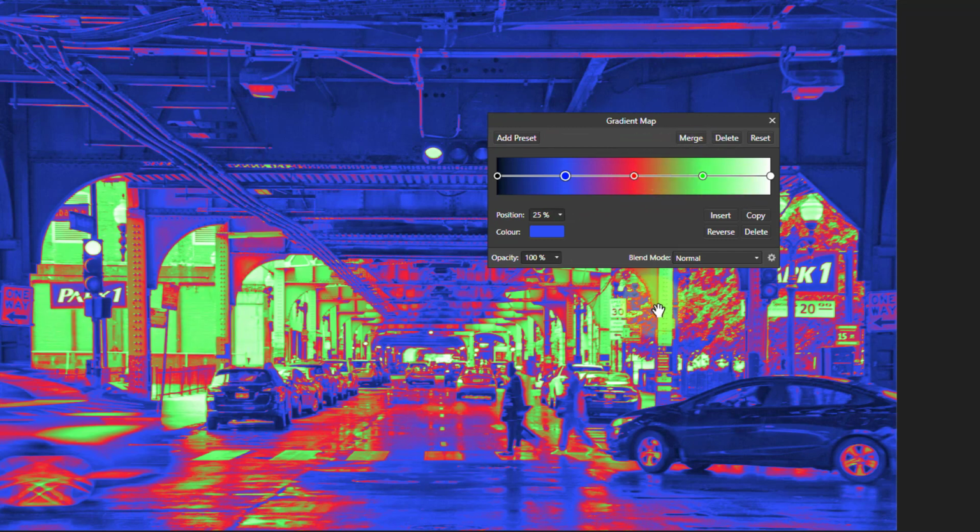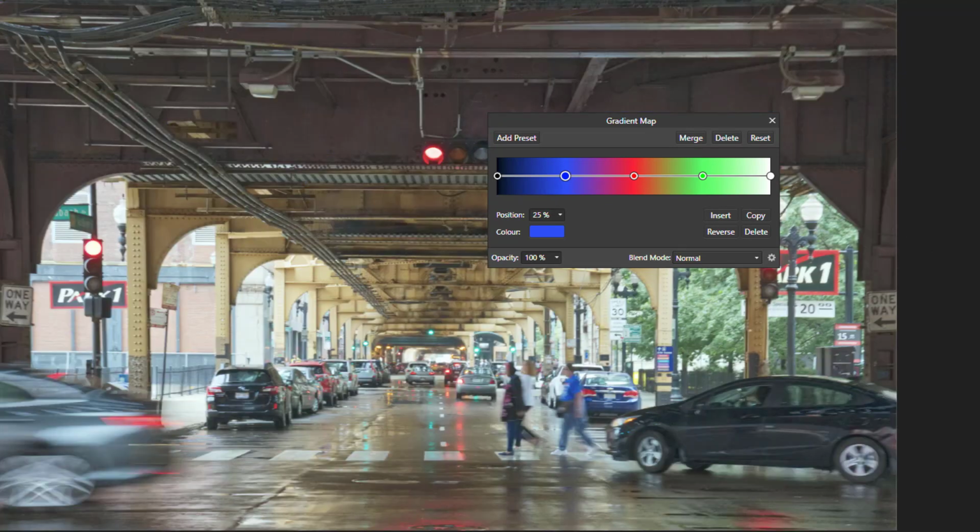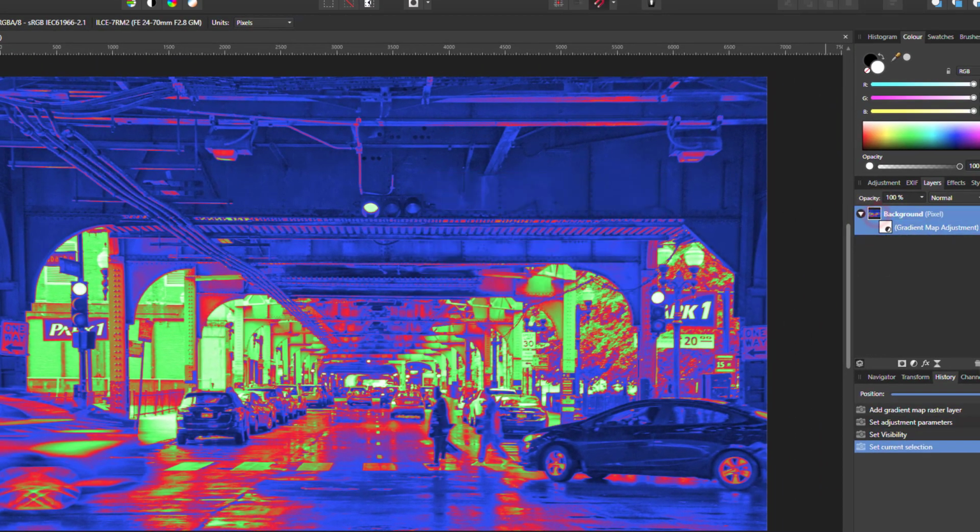So the green areas here, these are the lighter areas, and we can look at them by turning the gradient map on and off, so you can see exactly where it is being indicated here. And the reds are the midtones and the blues are the shadows. And because we know these points, we can make use of them.